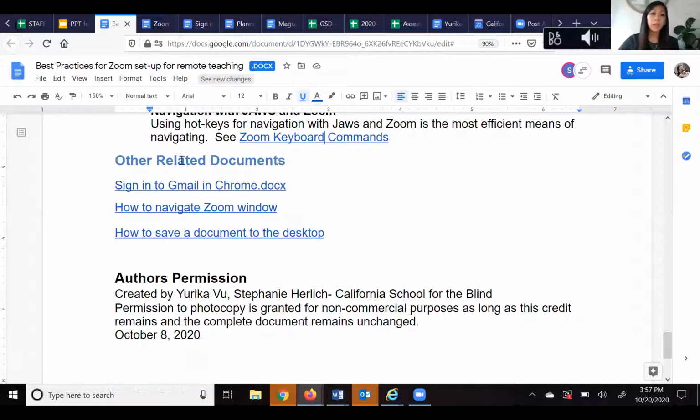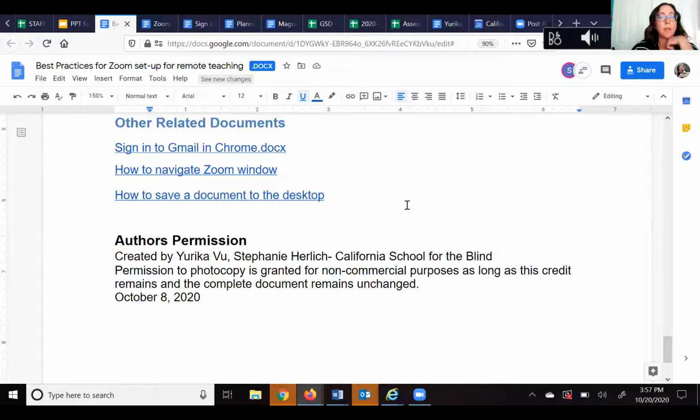And then here are some other related documents if your student needs additional skills. And how to save a document to the desktop was down there at the bottom.